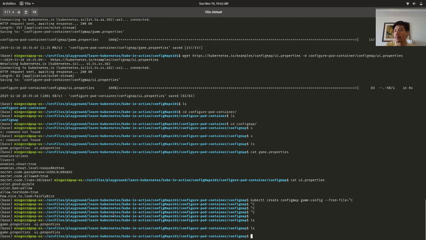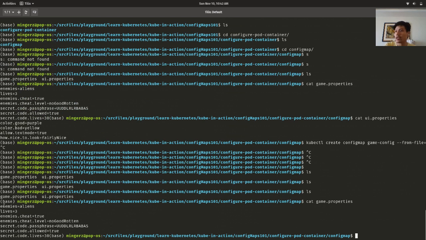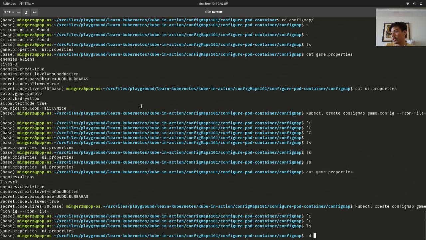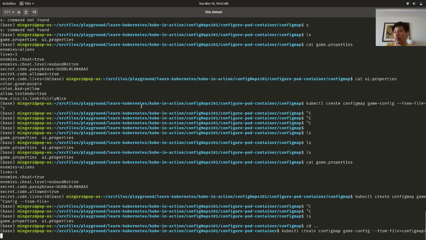So if you see the properties here, it's just like key value pairs. That's it, right? So kubectl create configmap. They call it game-config, with --from-file. And in this case, you can set it from file. Oh, they specify a folder. kubectl create configmap game-config --from-file equals the config map folder.